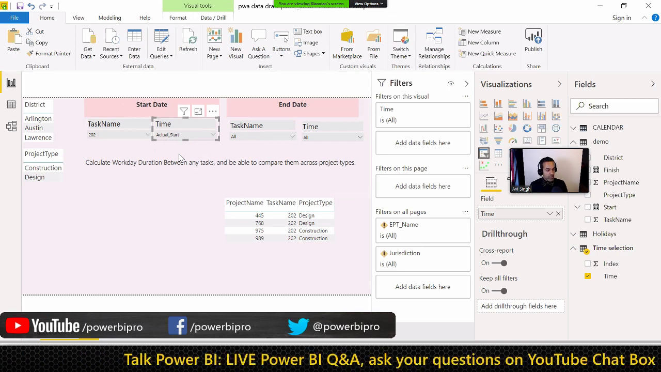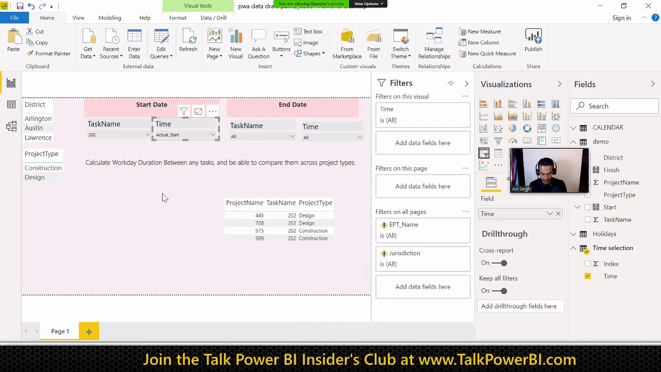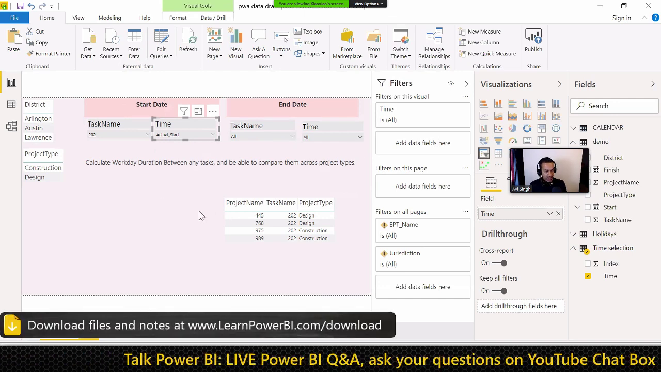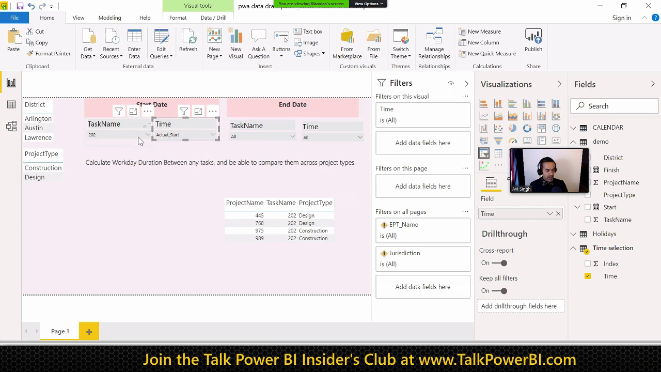In one scenario, you're gonna say, from task, let's call it task A. So from task A, which in this case could be scoping, from the finish of that task A to the start of task B. Right, that's one scenario. Finish of task A, for example scoping.